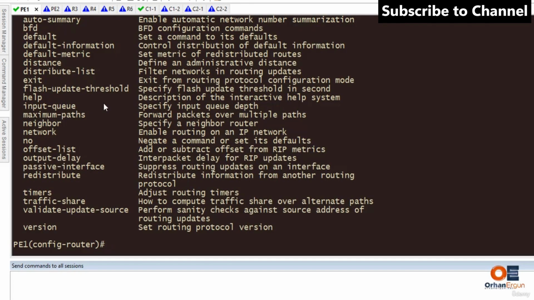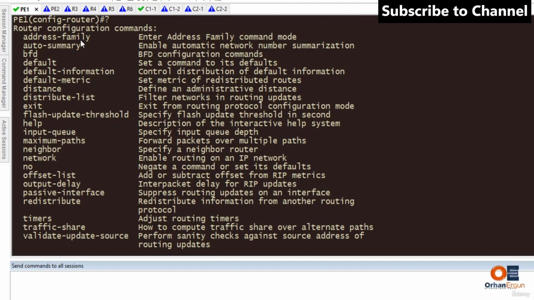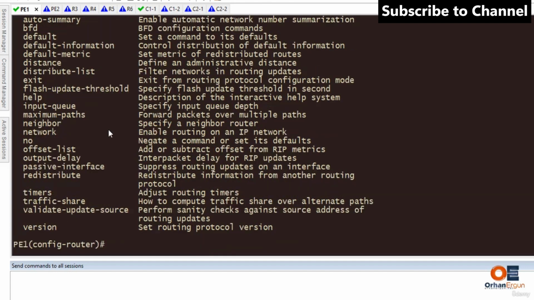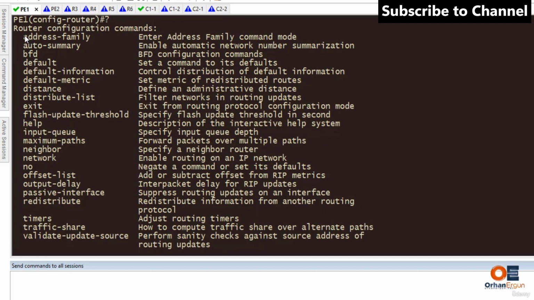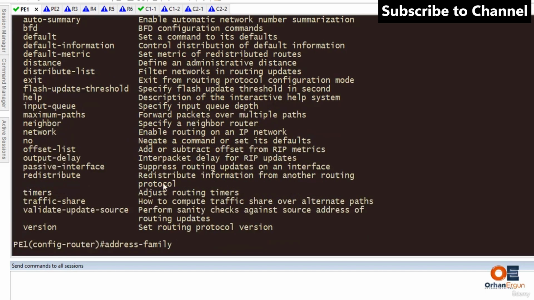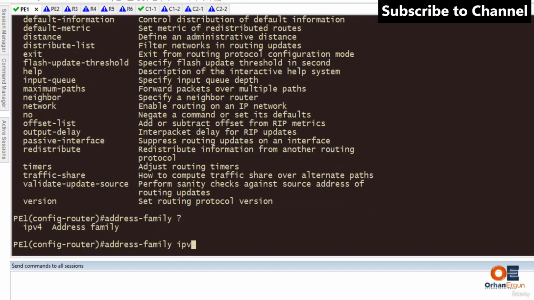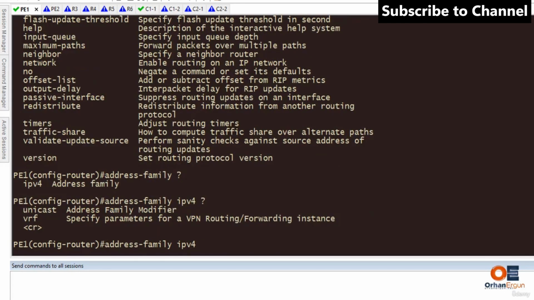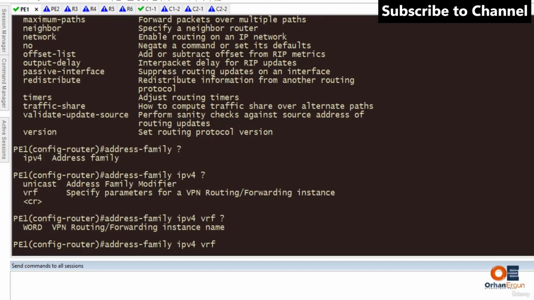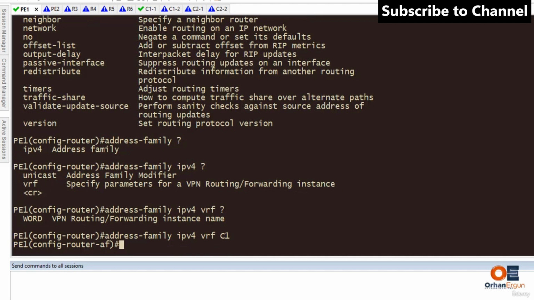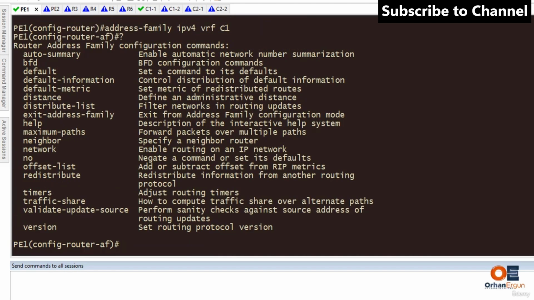Now you can see that here what I have is address family, and this one is important because we are right now working in VRF, so I need to go and configure address families here. So first of all, I just type address family. As you can see, we have IPv4, and then it asks for the VRF, or you can just type unicast and after that VRF, and the VRF that we are using here is C1. Now every command that you have in normal RIP you have under address family as well.